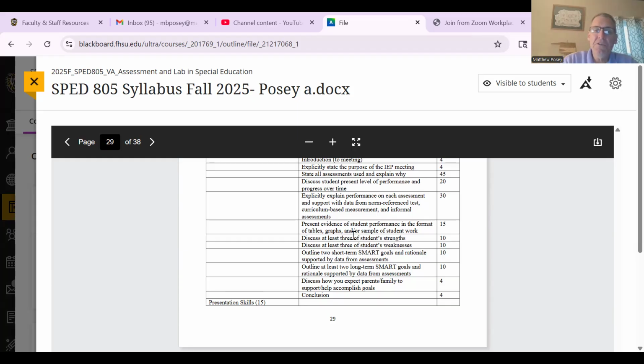The next thing you'll want to do is identify and share with the group what you've identified to be student weaknesses or areas in need of improvement. Okay, you want to be very specific. Make sure you have 3 of them so the team is aware of it.